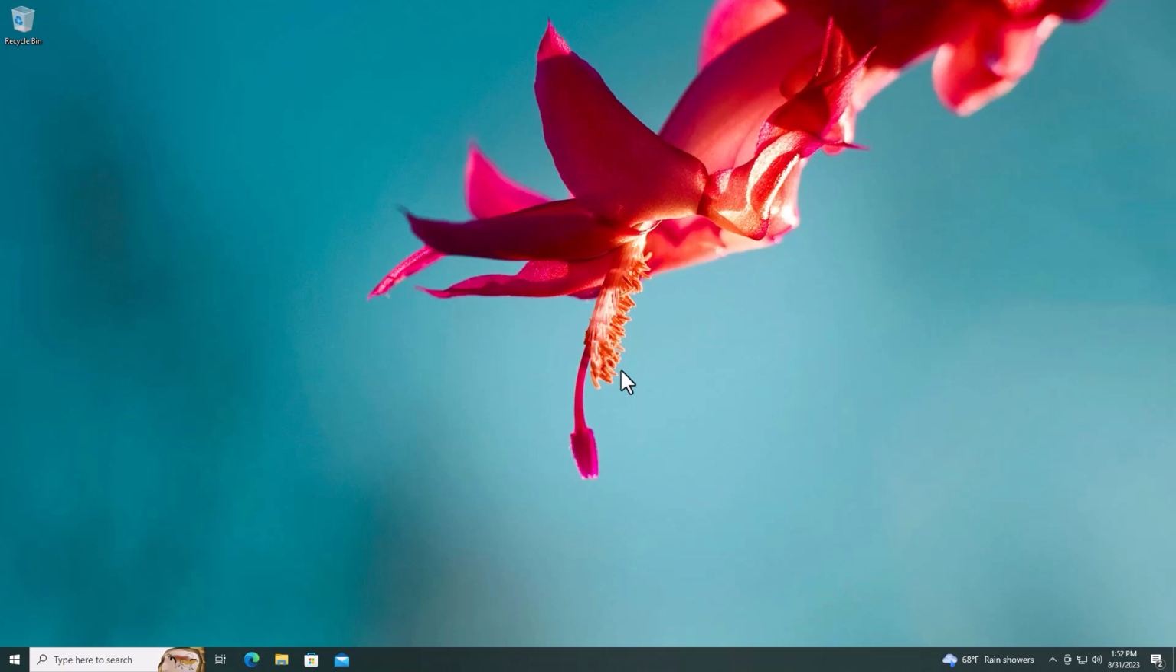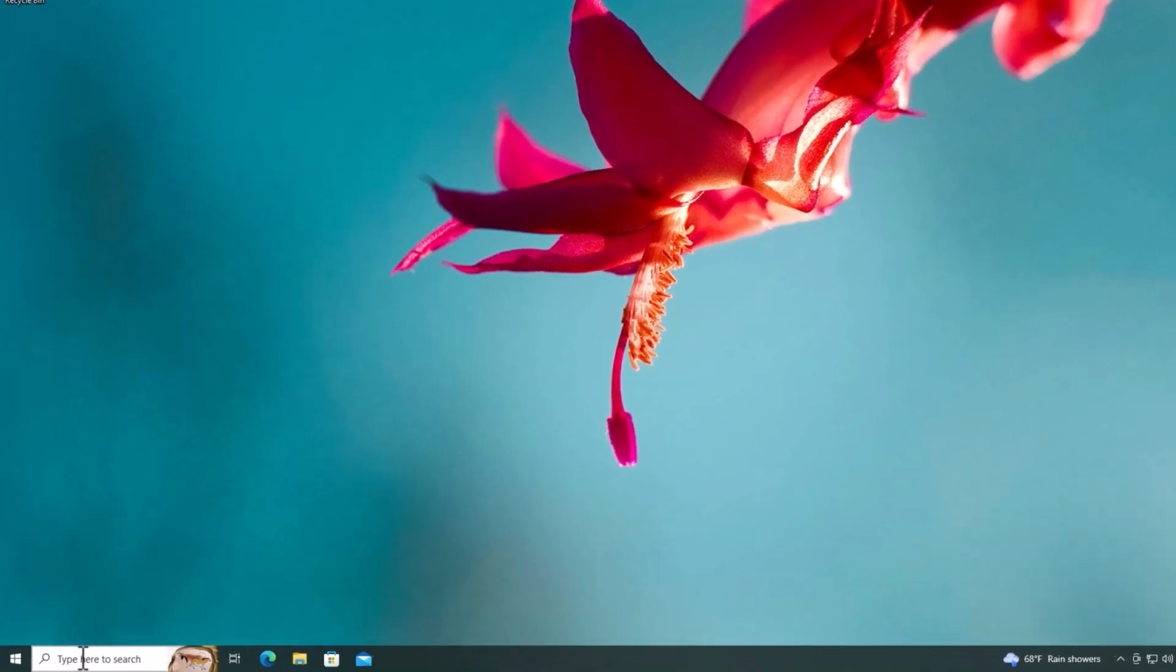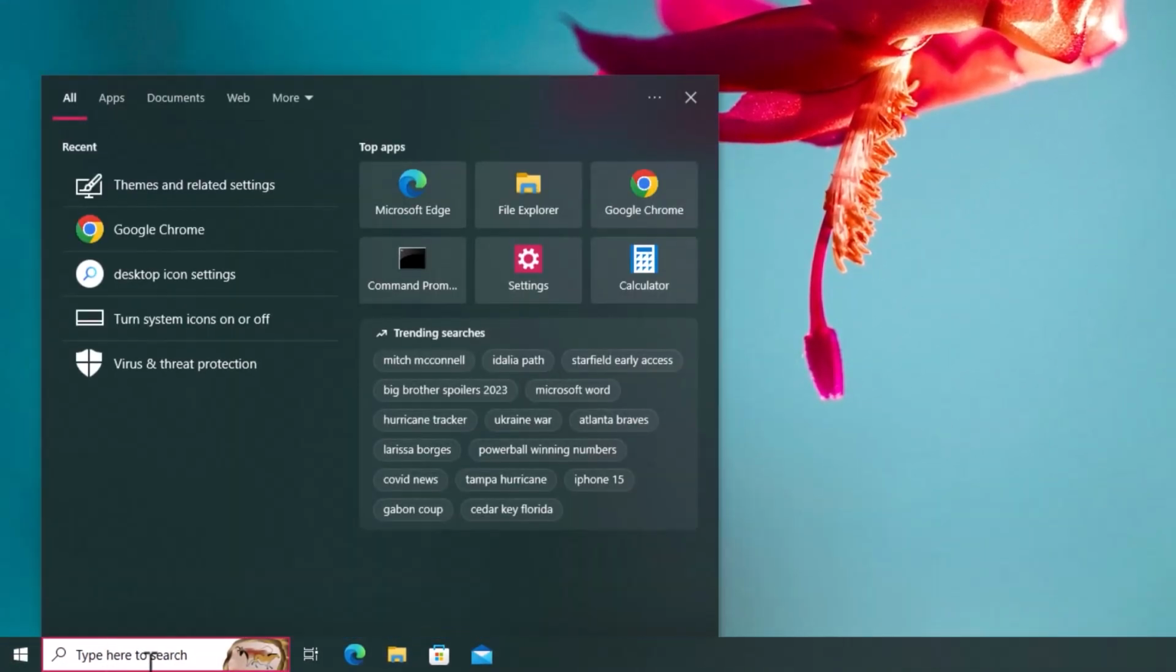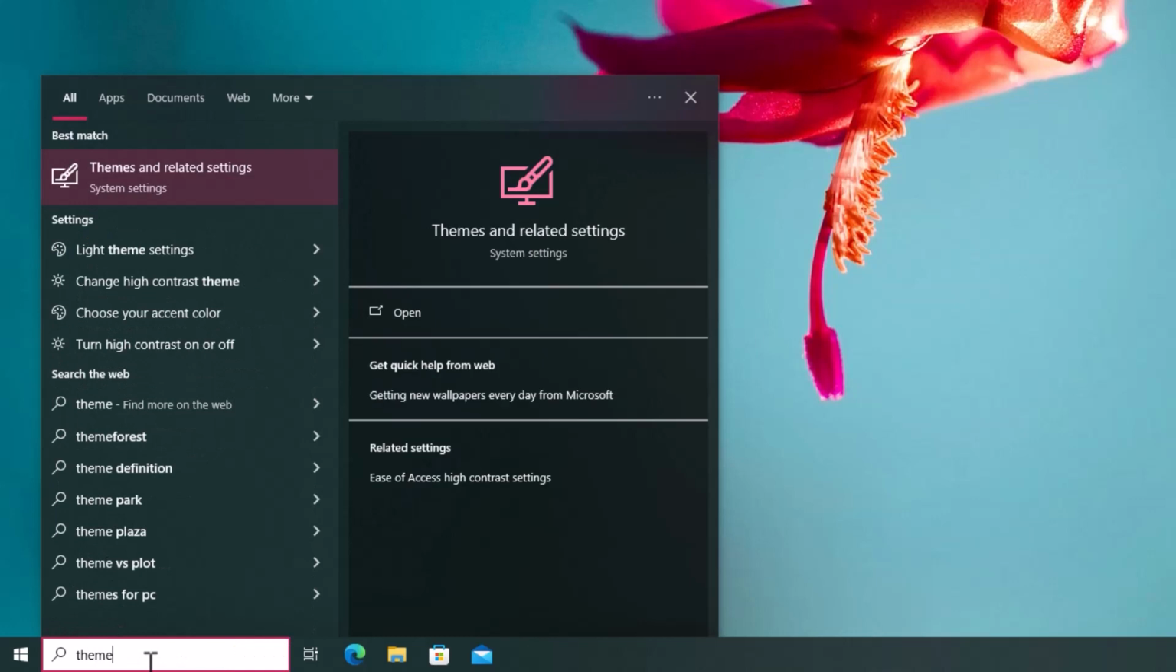Today we have a quick tutorial about how to bring this PC icon on desktop in Windows 10. Let's get started. First, you should type in your Windows 10 search bar "themes" and select "Themes and related settings."